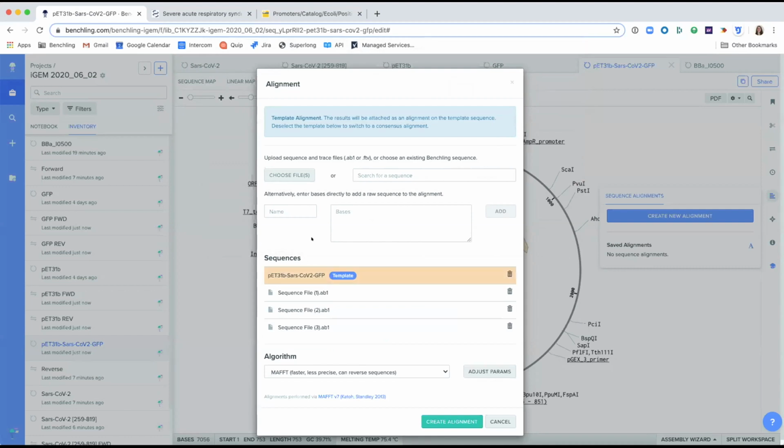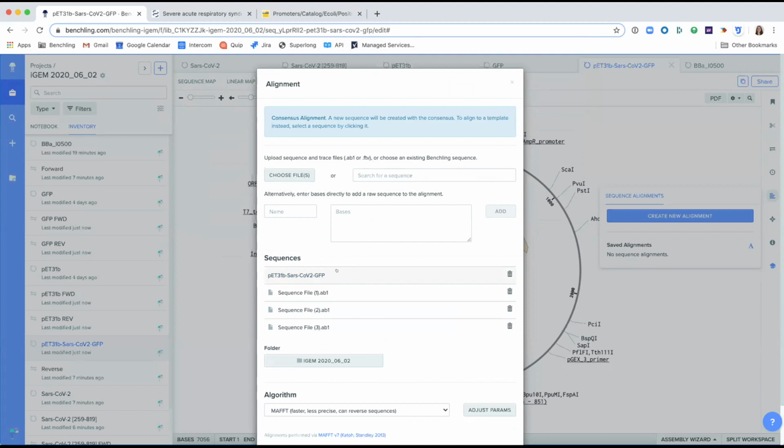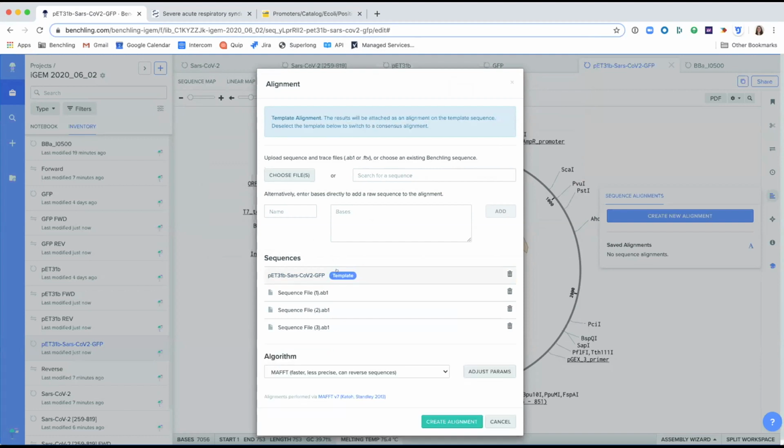I then want to make sure my PET31B construct, new construct, is designated as the template. I can change the template by clicking on and off that specific sequence, but I want to make sure to designate that as the template for our alignment today. Once I have all my sequence files inserted into Benchling and I have my correct template designated, I'll go ahead and create my alignment.